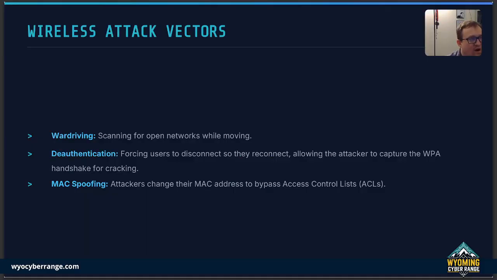Now, other types of wireless attack vectors that are common that we need to know about are going to include things like war driving, which is scanning for open networks while moving. And attackers can also use things like deauthentication attacks, which force legitimate users to disconnect from their current router, reconnect automatically, and then we can capture the WPA handshake either for cracking or replay attacks.